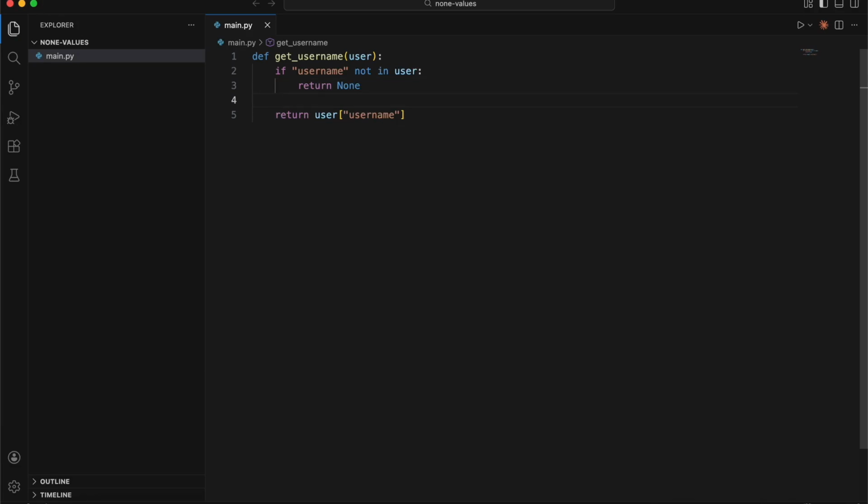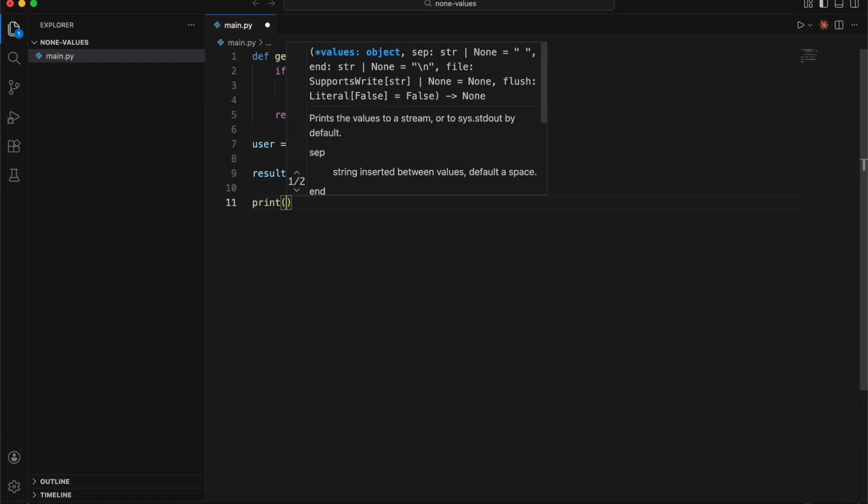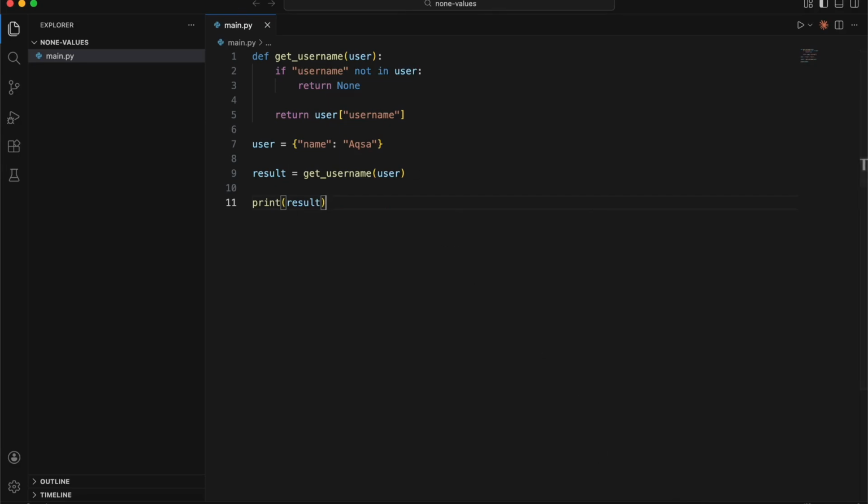If a function can fail, skip work, or not find data, returning None is the correct choice. This is common in real data pipelines. None is not zero, empty string, or False. First, we define a user dictionary. User is equal to name Aksa. Now we call the function with this user. Since the required key is missing, the function returns None. When we print the result and run the program, None is printed on the terminal.